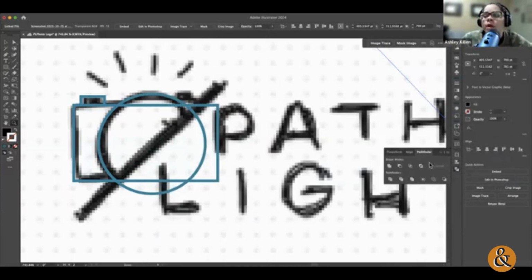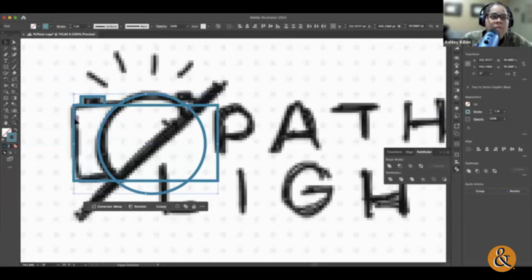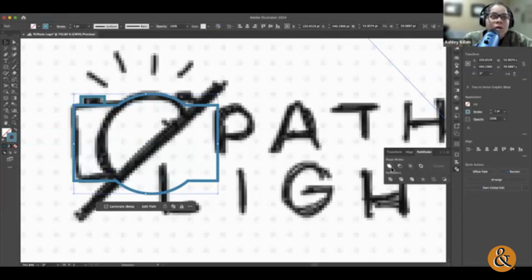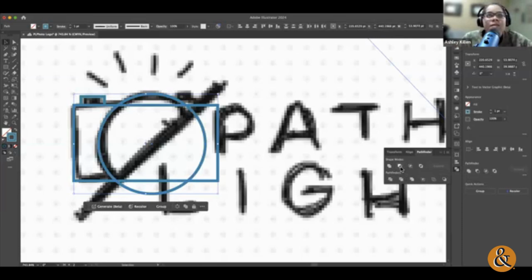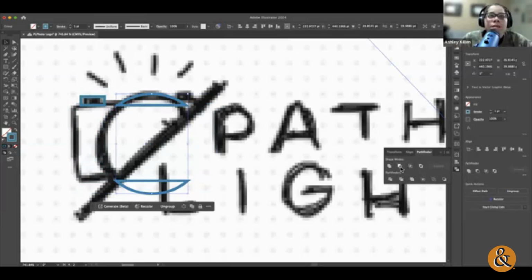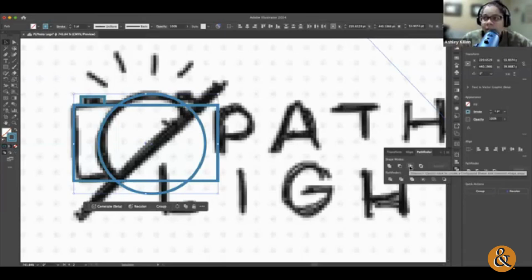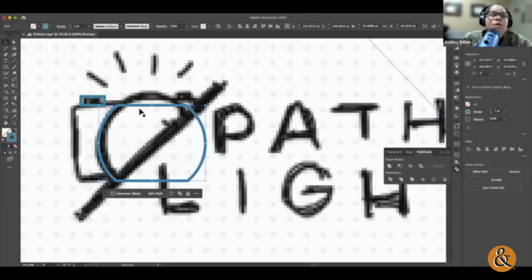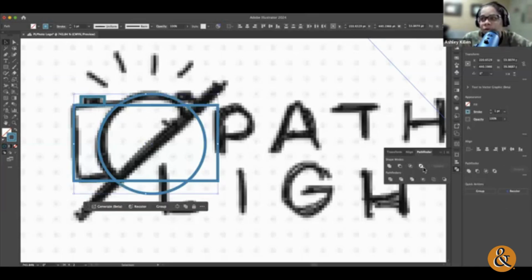So here's where I'm going to kind of delete some of these things. Now I can do one of two things. Again, if you hover over them, it tells you. I can unite all of them, making it one large shape. I can minus the front, which takes away anything that's in the front. I can intersect, meaning all those intersecting lines are the only things that are left over. Or I can exclude, meaning whatever it is I want to exclude, I can exclude. I don't really have anything there.